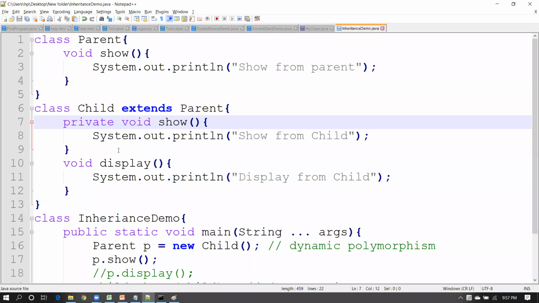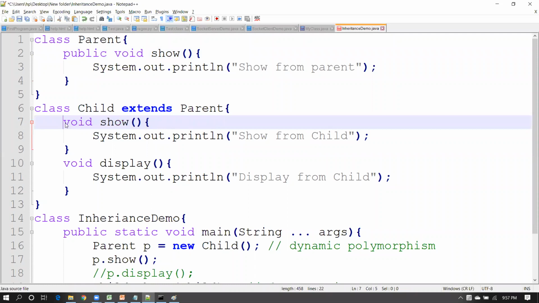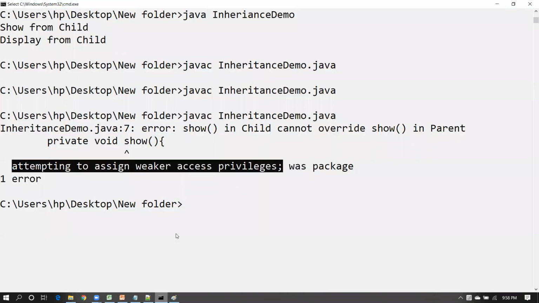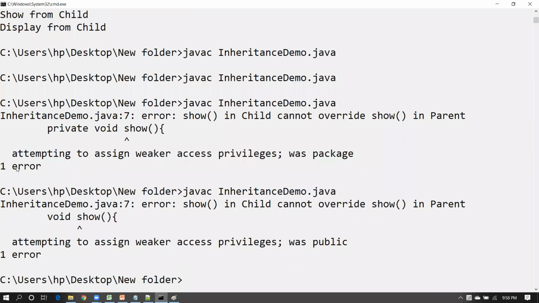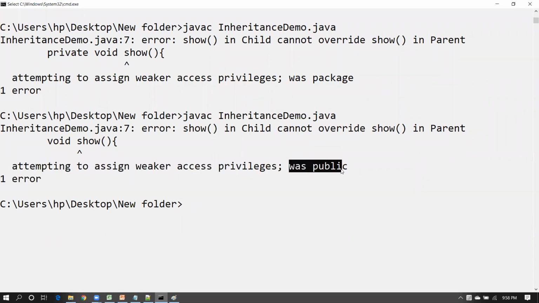In the same way, if this method has the public access modifier, and we are not mentioning any access modifier over here, so it is default by default. In this case, if we compile it, again we are attempting to assign weaker access privileges. It was public, but we are assigning default.